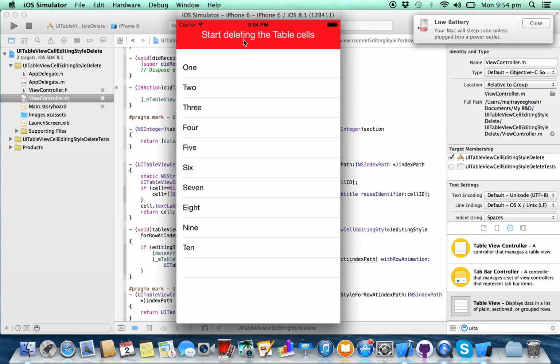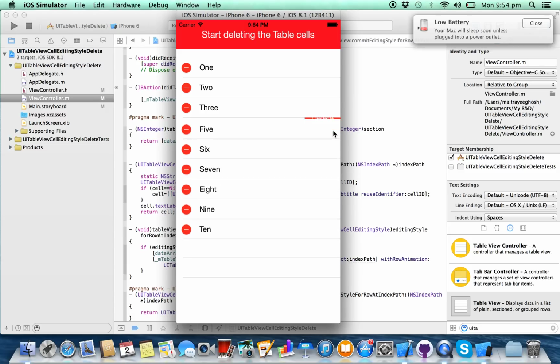Click on the button. See, the delete buttons are here. Click on this. It came and gone. Delete the 7, gone. Delete the 10, gone.